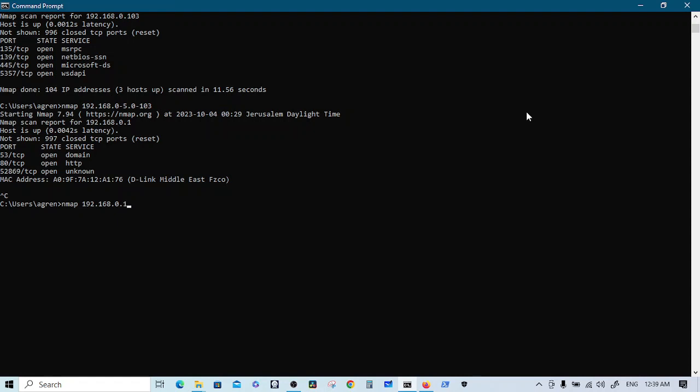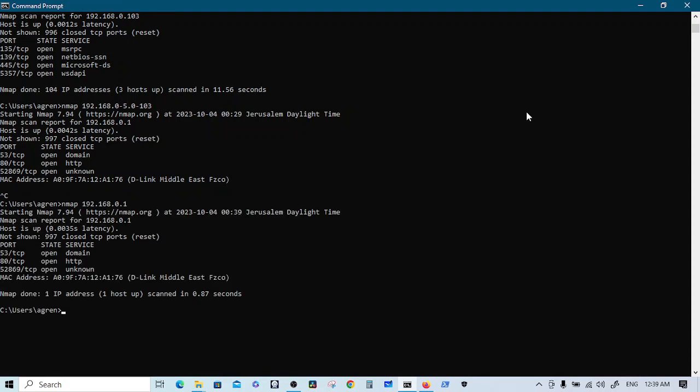192.168.0.1, which is my home router, as you can see here. And you can see here the open ports are 53, 80, and 52,869. So 3 open ports from the 1000 ports that Nmap scans by default.